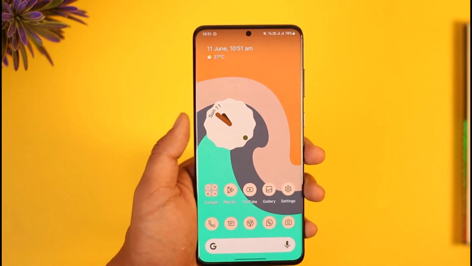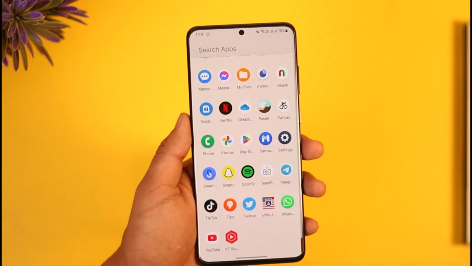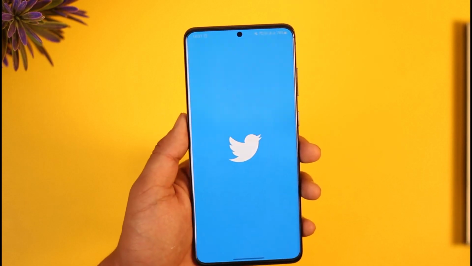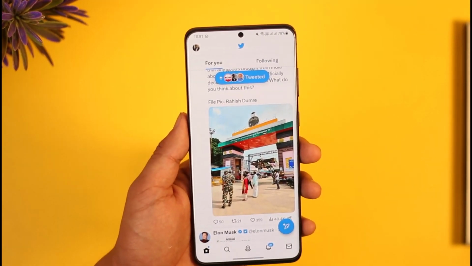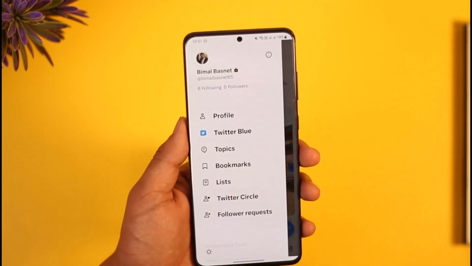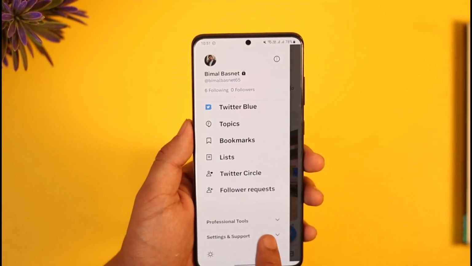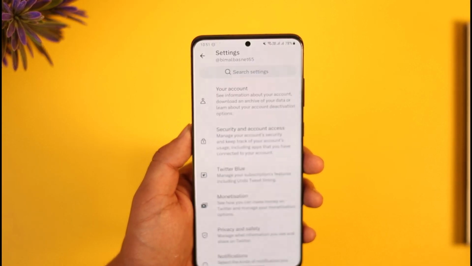So if you'd like to change your username on Twitter, all you have to do is first of all launch the Twitter application here. Once you launch the Twitter app, you're going to see this type of interface where you just have to tap the profile icon from the top left, scroll down, go to Settings and Support, and then go to Settings and Privacy.